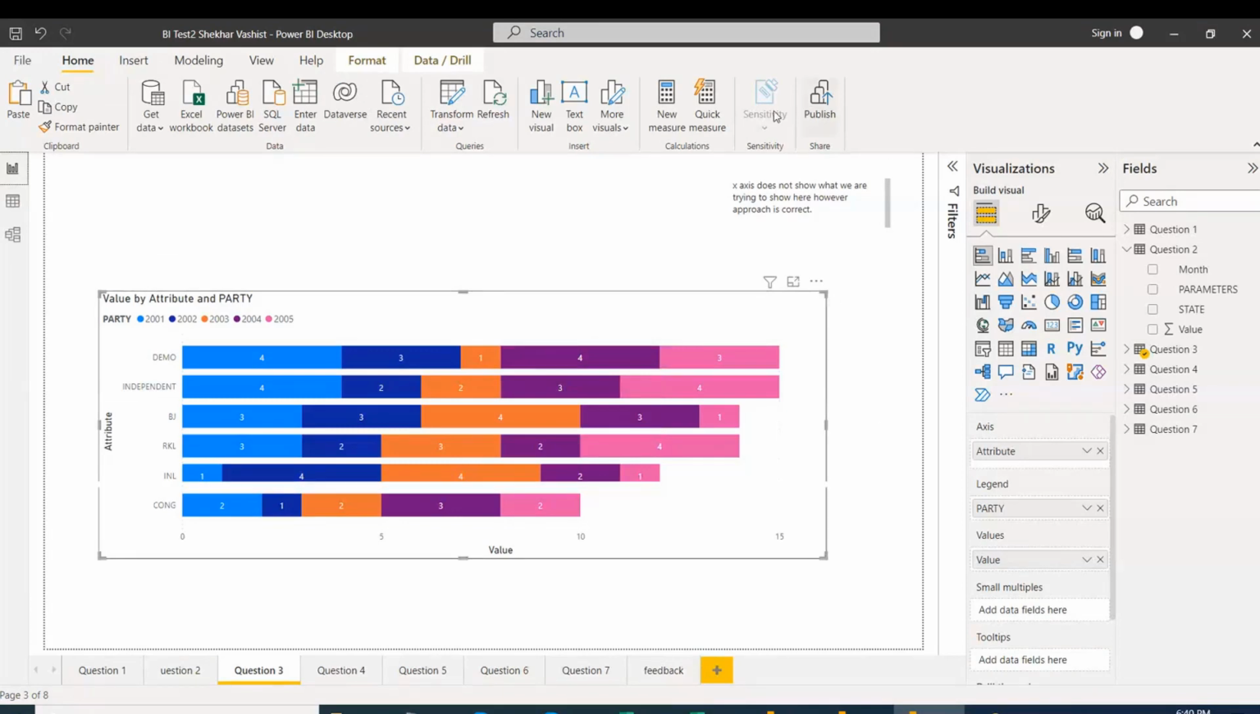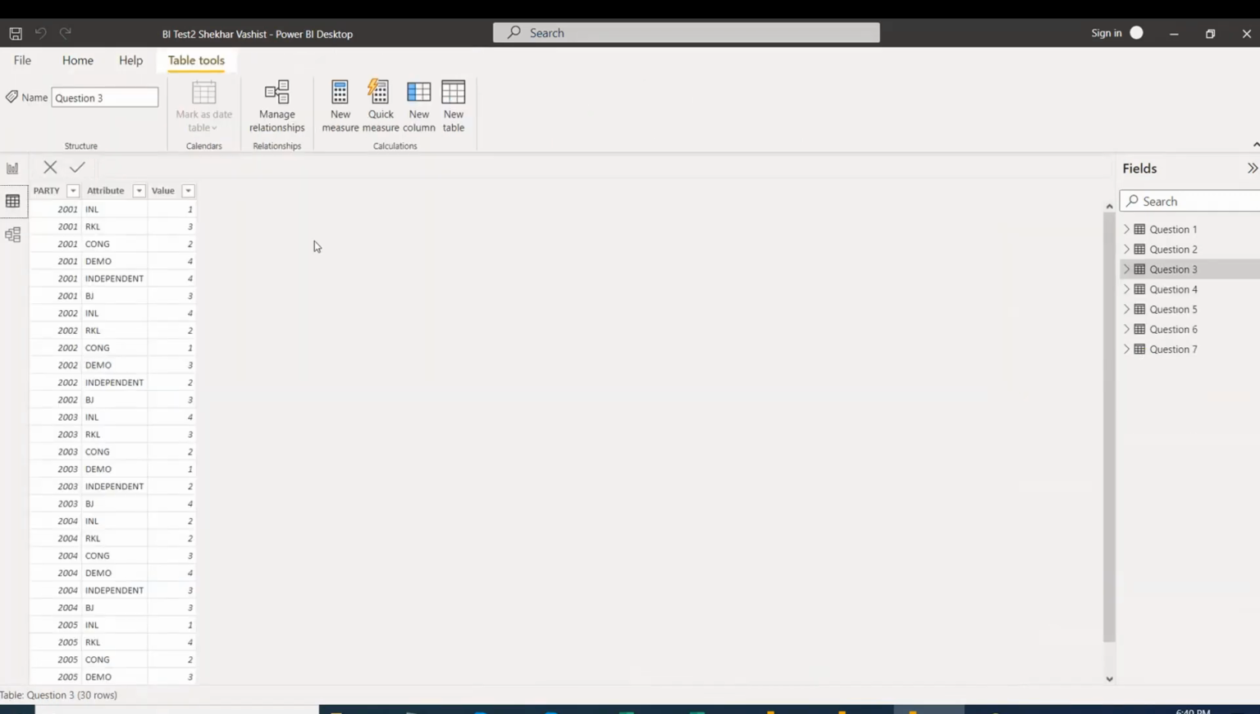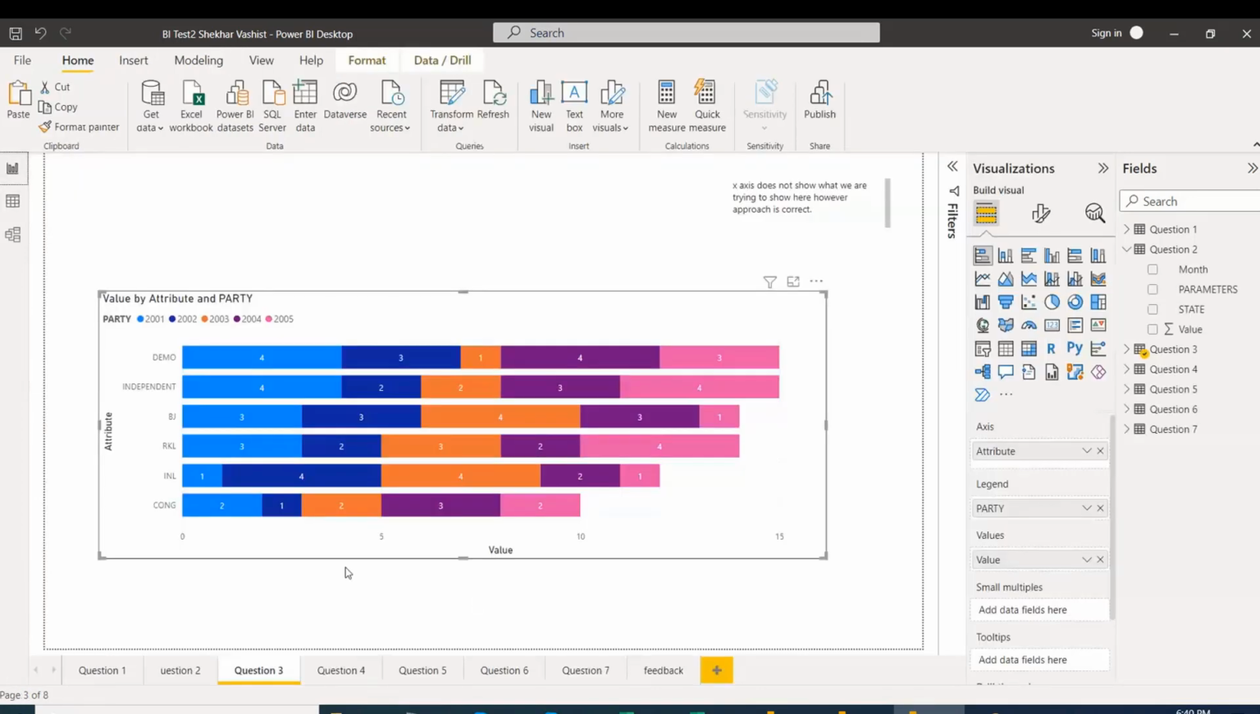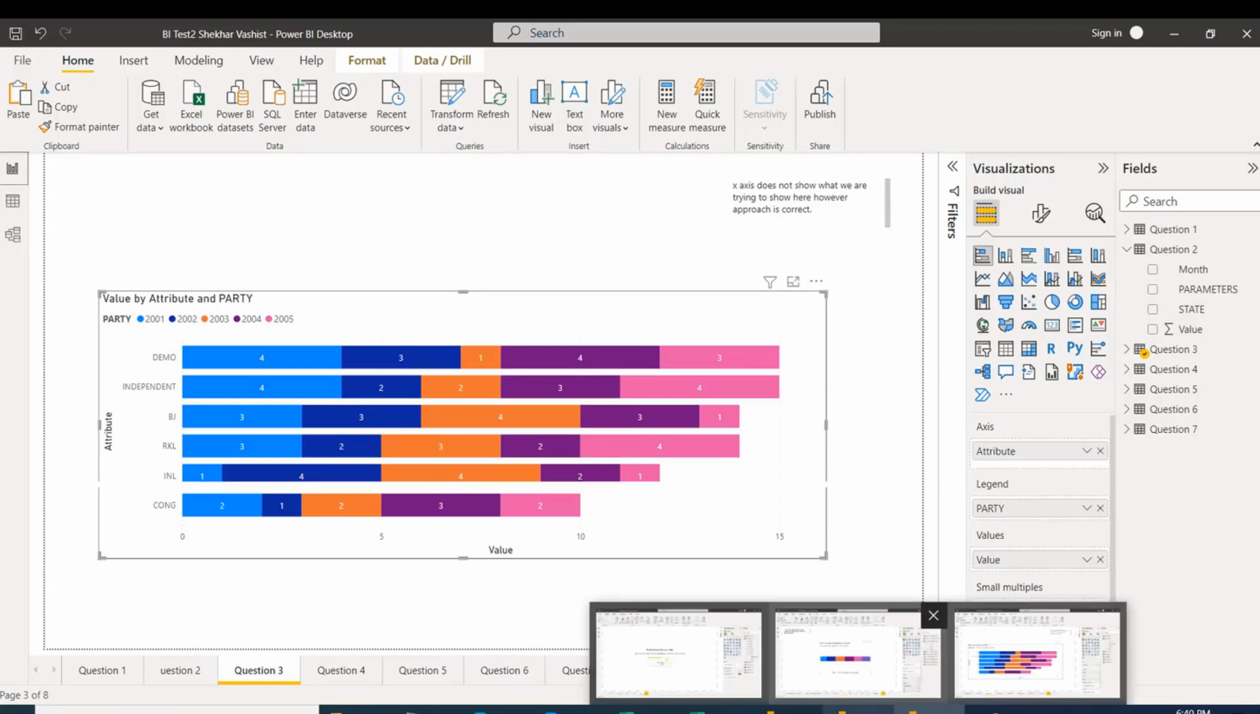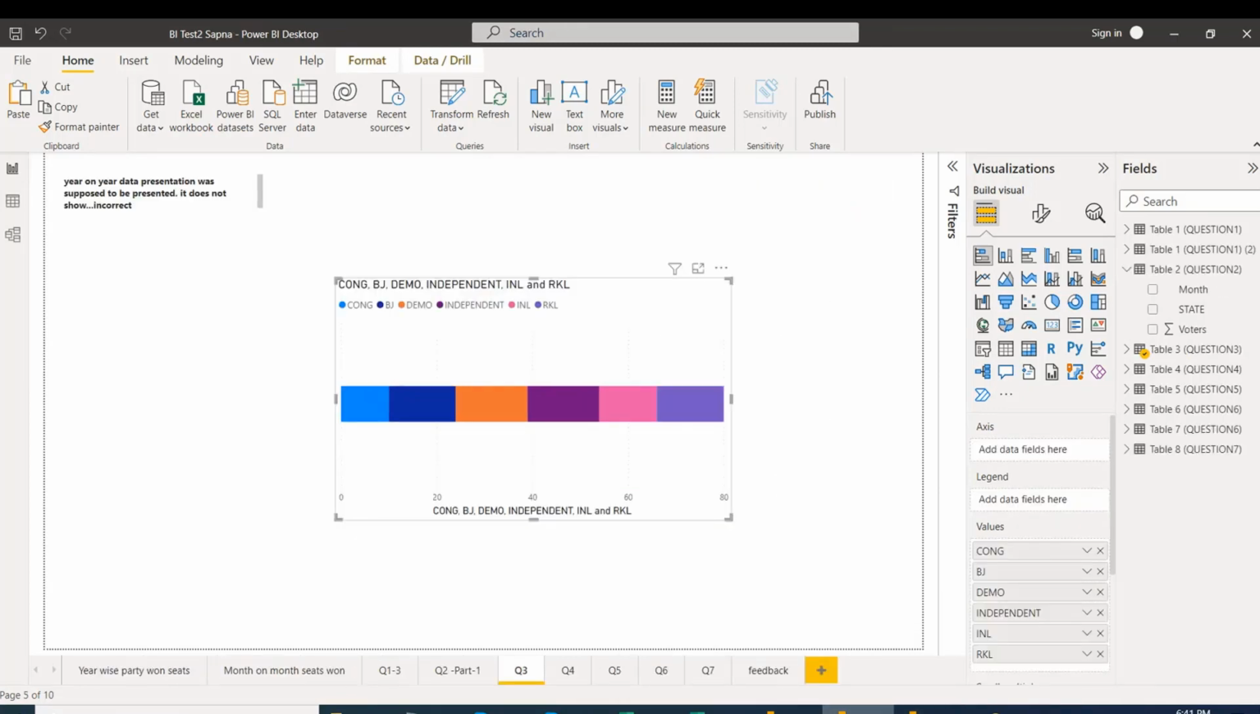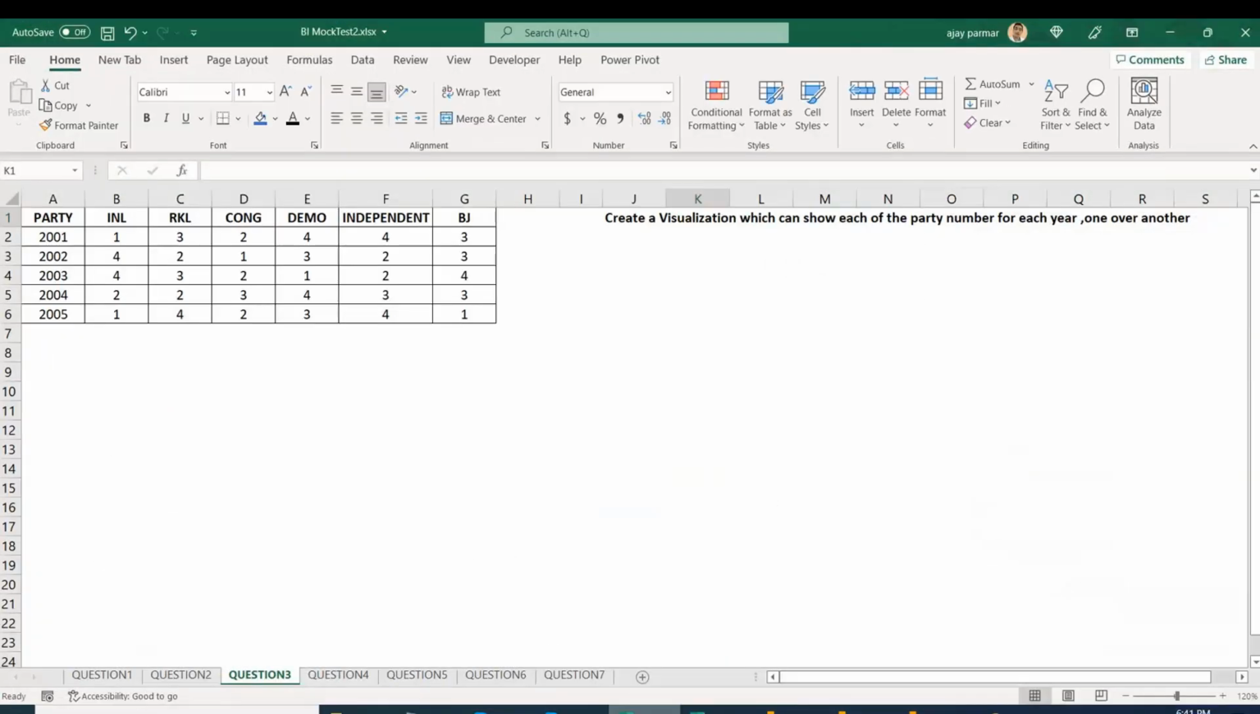And one more thing I have found here, the x-axis does not show what we are trying to show here. Yeah, that I have already said. You see, 0, 5, 10, 15 does not mean anything. At least you should have renamed here, if not in your data. If not in your data, you should have renamed this axis title, like number of seats or whatever, party numbers. But this is correct. I have given the full marks for this, okay, being this your first actually practical test. So this is incorrect for Sapna. Let's go here.